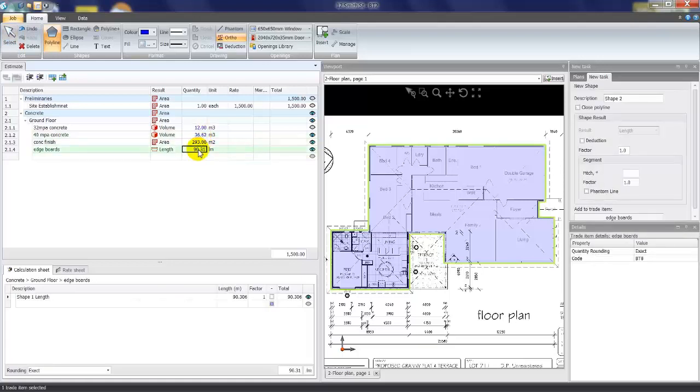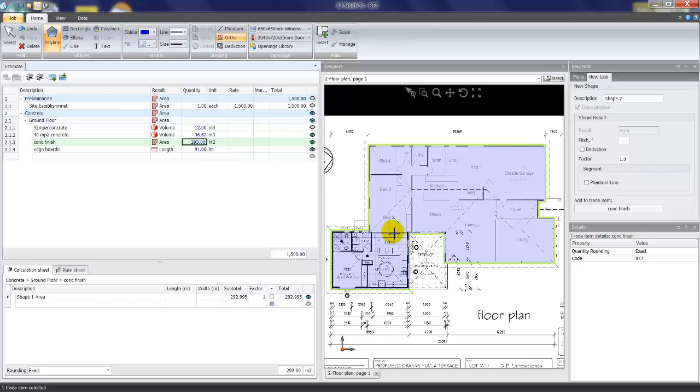So the perimeter, because I nominated length, of this shape is 90.31 meters. Remember that you can round up a quantity if you want to, so 91 linear meters. The area of that shape is 293 square meters, and it's also been able to give us a volume calculation.